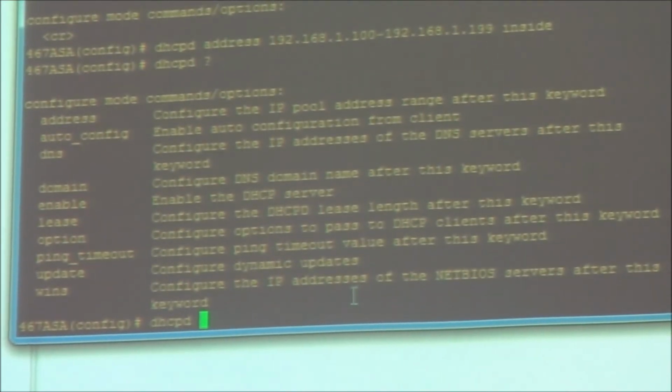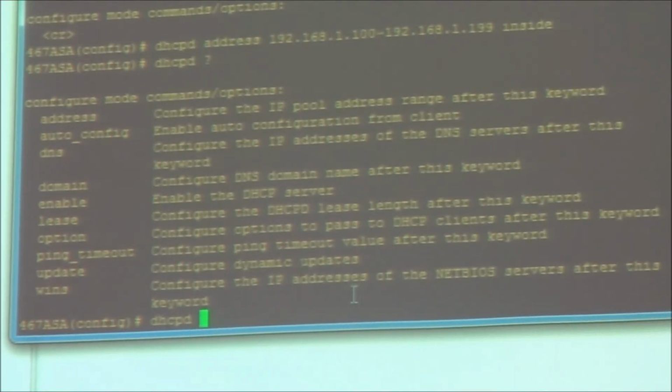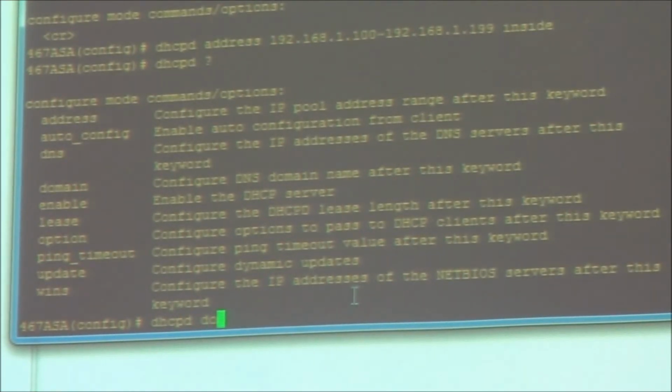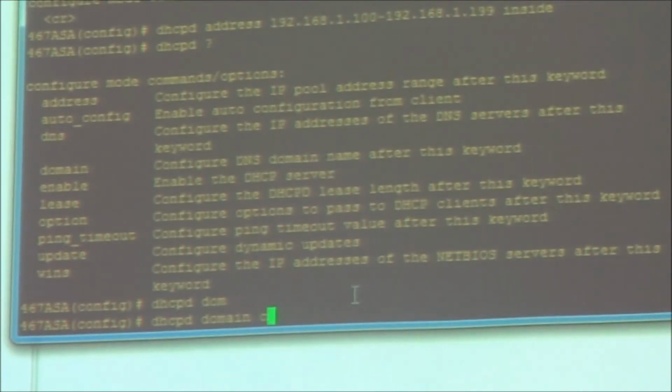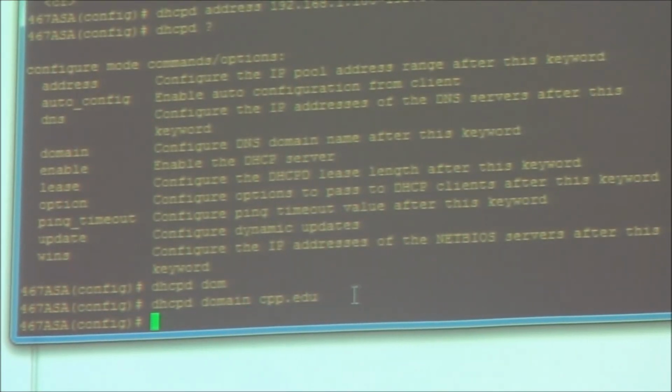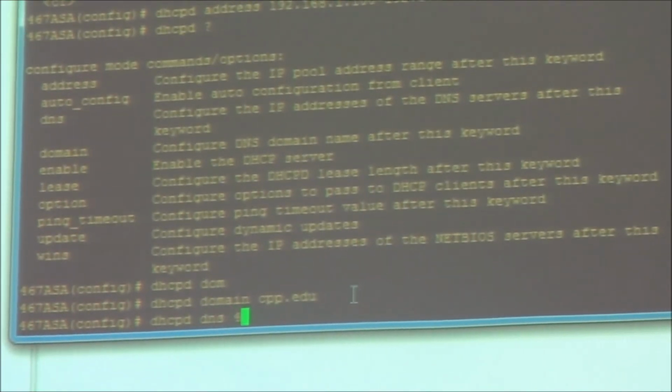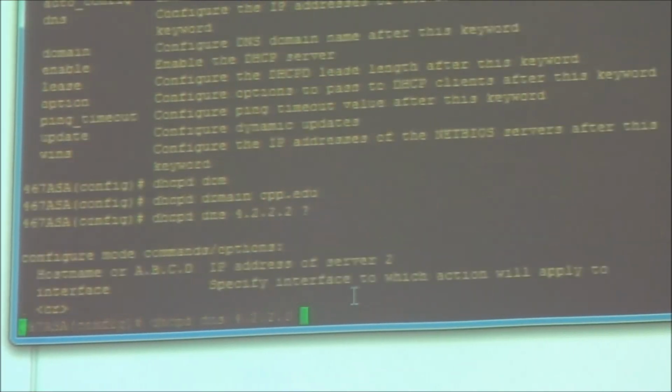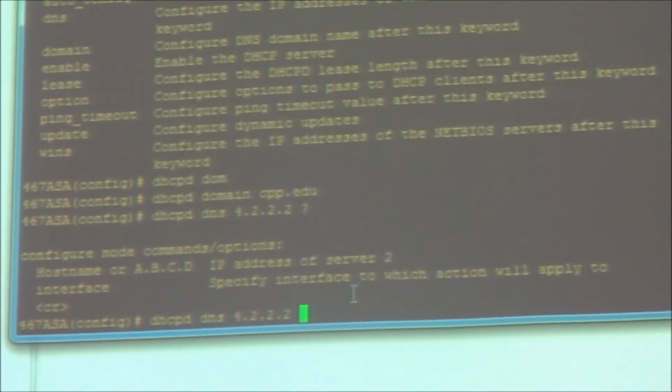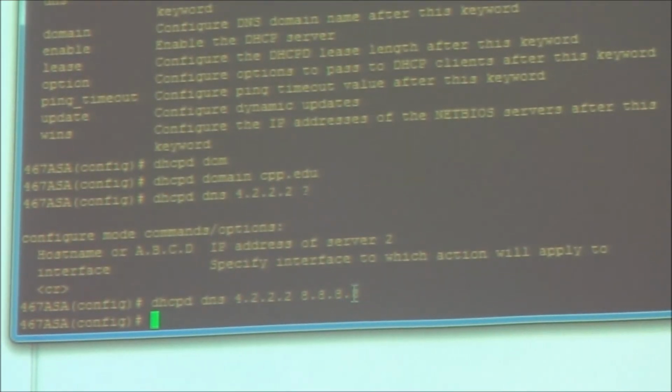I can also do separate options for DHCPD, such as setting the DNS name. DHCPD DNS domain cpp.edu. I can also specify what DNS servers to use. DHCPD DNS. Say I use 4.2.2.2. I can supply a second one, 8.8.8.8. Okay?